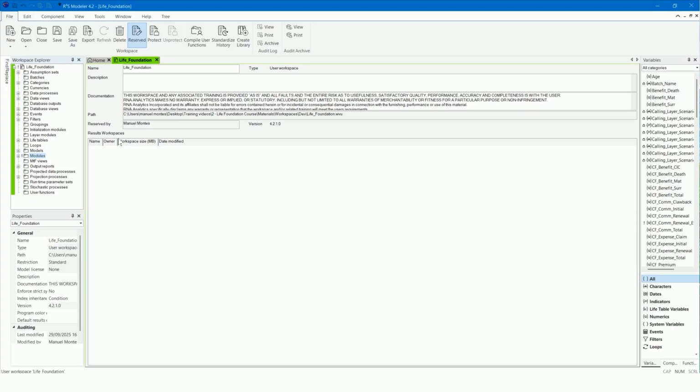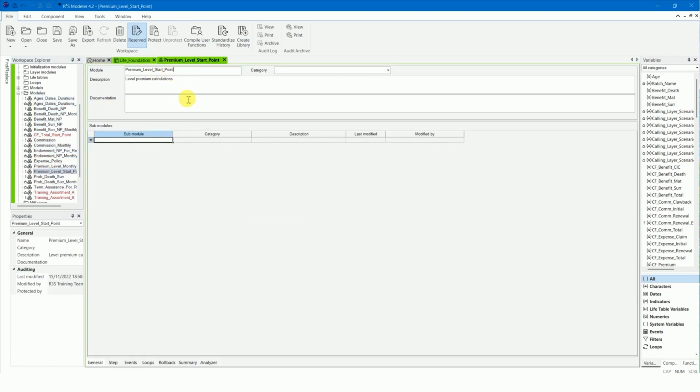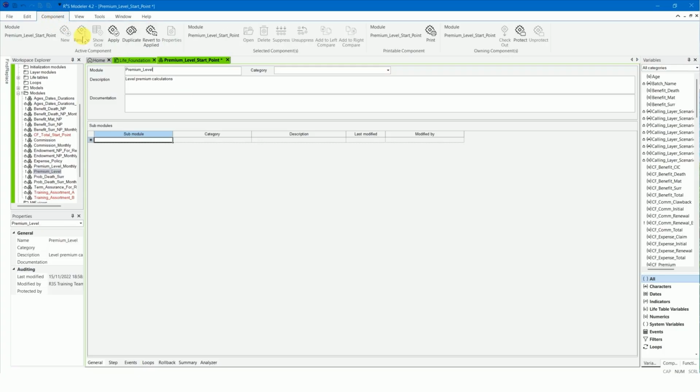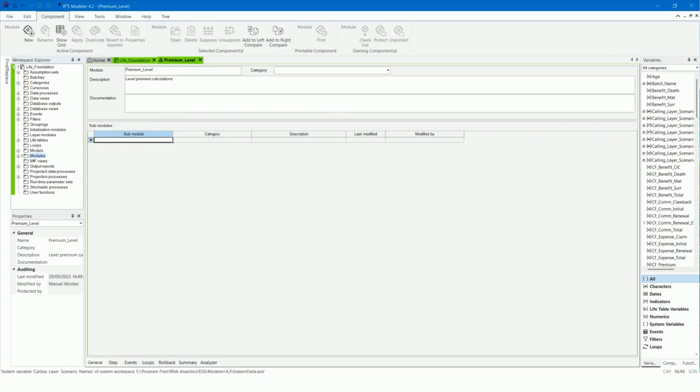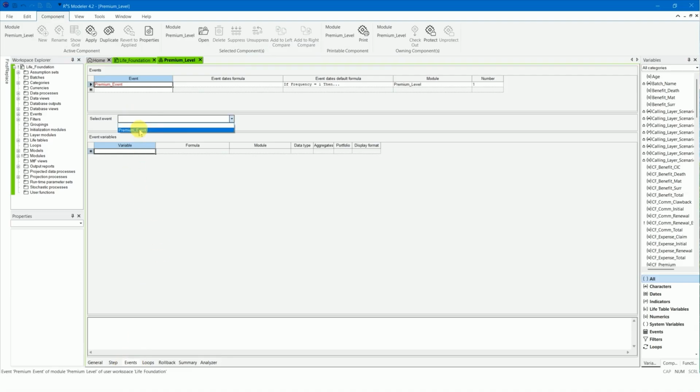Open the module Premium Level Start Point and rename it to Premium Level. Event calculations allow users to perform specific calculations between steps. Go to the Event tab and select the event Premium Event.